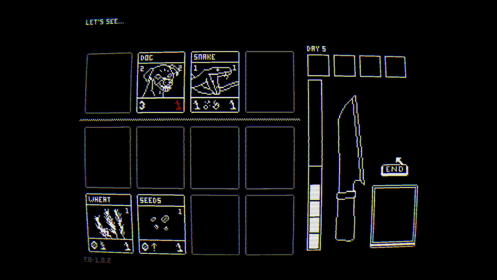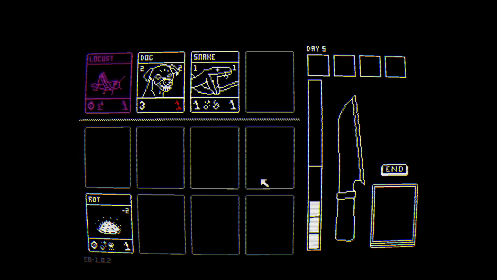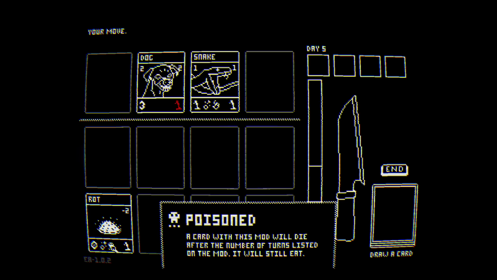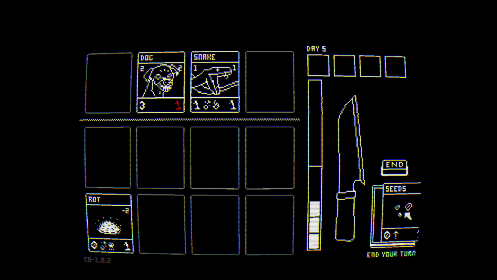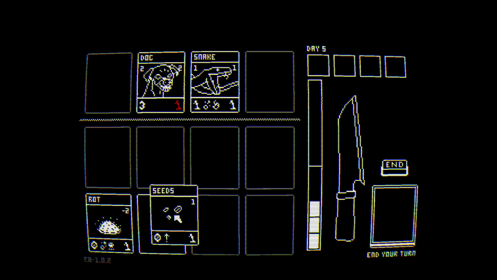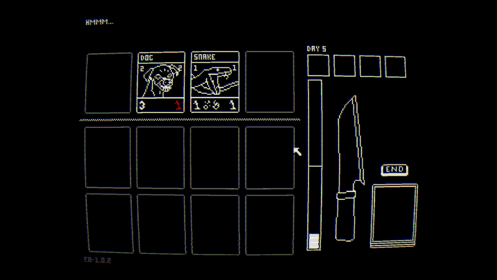Slowly we're dying. We need another rat. I need another rat so bad. Oh, well, he's gonna spoil that. I'm just dead. We'll die after a number of turns listed on the mod. We'll inflict the poison mod on any card that attacks it. Okay. That's interesting. I am going to definitely die. So we might as well just let it happen. Bring it on. Drawing 1 per turn. Obviously, I can't come back from that.